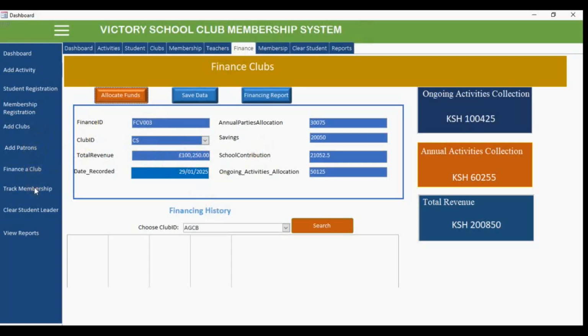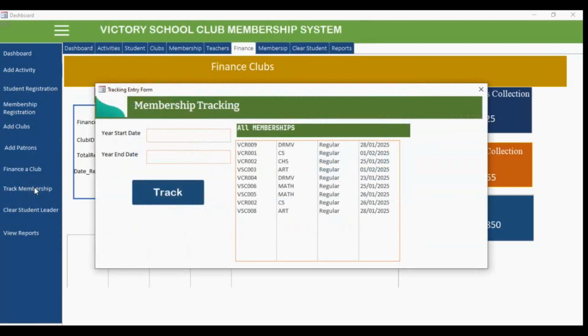Then we can move on to tracking of membership. Now in this case, as you can see here, my form is very simply designed. Here we have a report that's showing data for all memberships. Remember that we are told the system should track members who enter or leave a club at the beginning of every academic year.